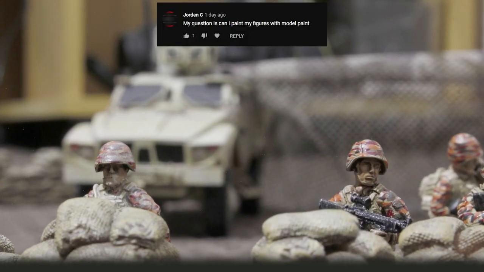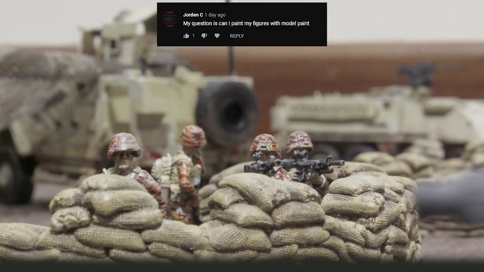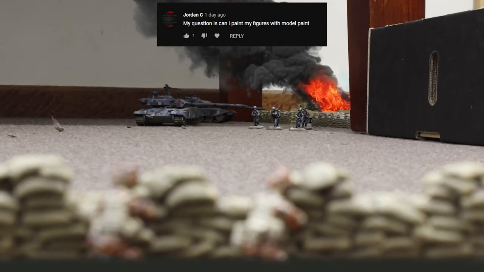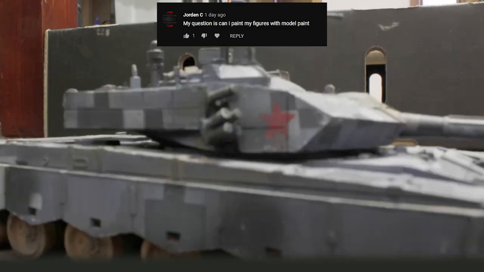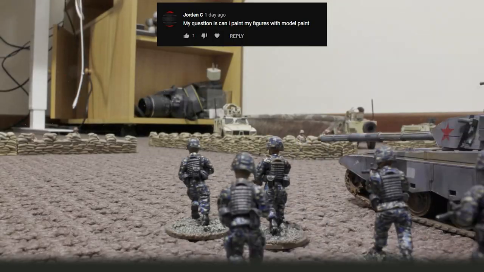Jordan C asks, my question is, can I paint my figures with model paint? Yes, they're wargaming figures, so they're made for tabletop wargaming. Any paint that is compatible with modern wargaming figures, you'll be able to use on Empress Miniatures. They're designed to hold modeling paint perfectly.